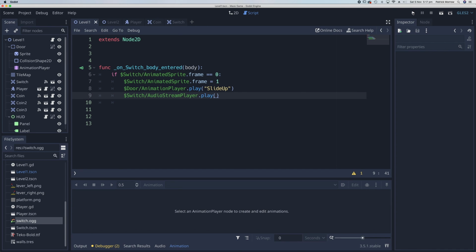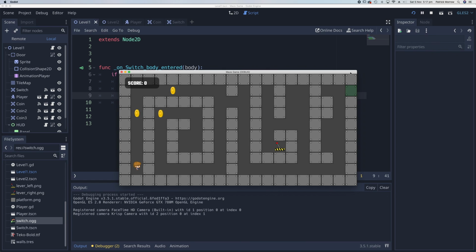So if I click on play, I can go along, collect the coins. We've got the audio and head along to the switch. And what should happen is we'll hear the audio for the switch. The switch will animate and obviously the door will open. And there we go.